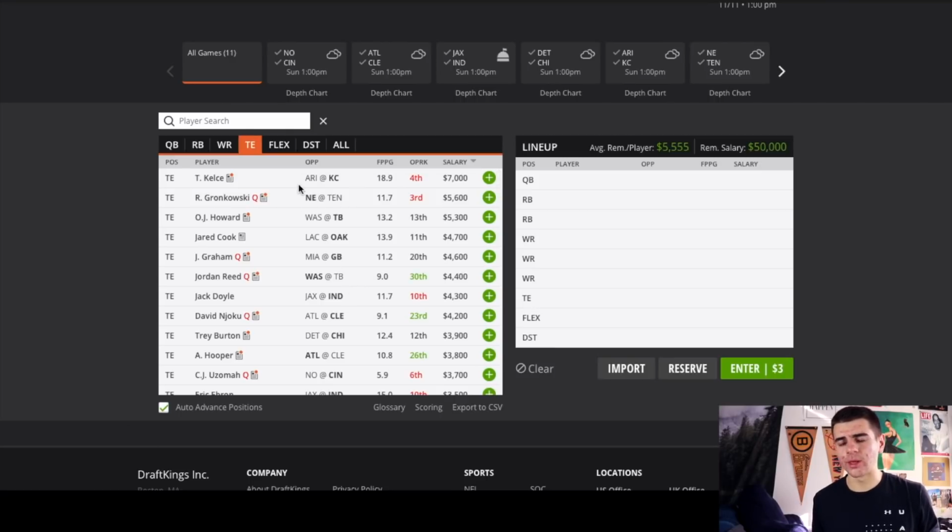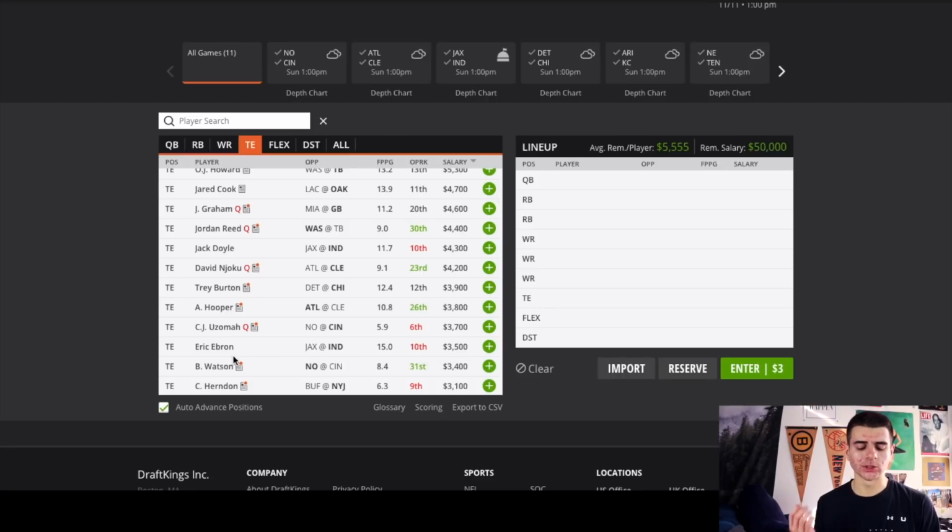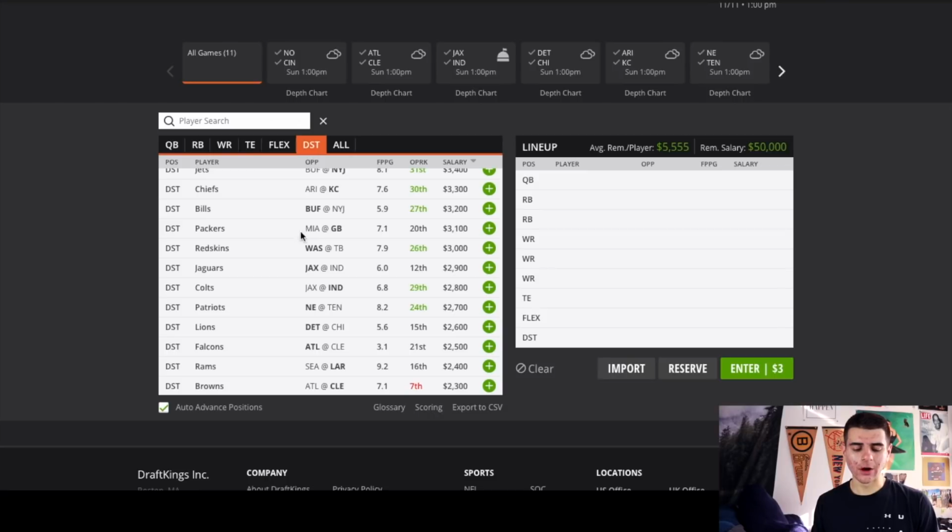Not too much I want to say about tight ends. I haven't really looked into it too deeply, and it's really because I love playing Njoku, I love playing Howard, and this week I like Ricky Seals-Jones. That's all I got. I'm not really going to go into the defenses. I don't really look too deep into them.